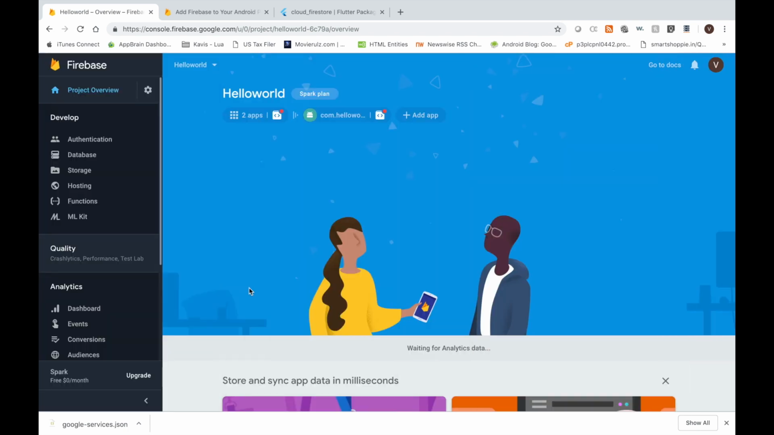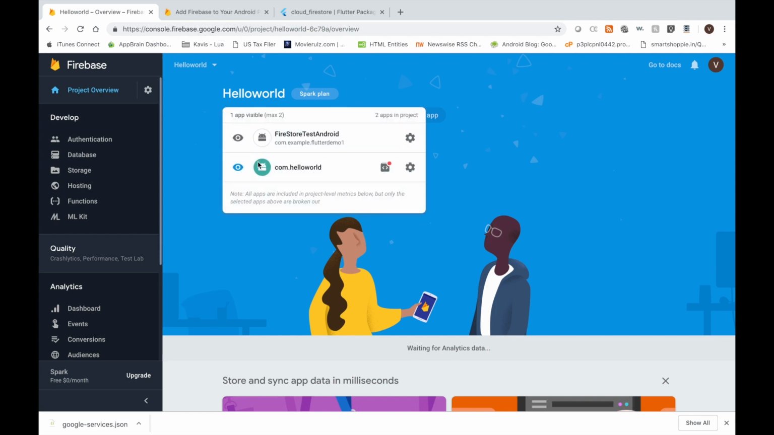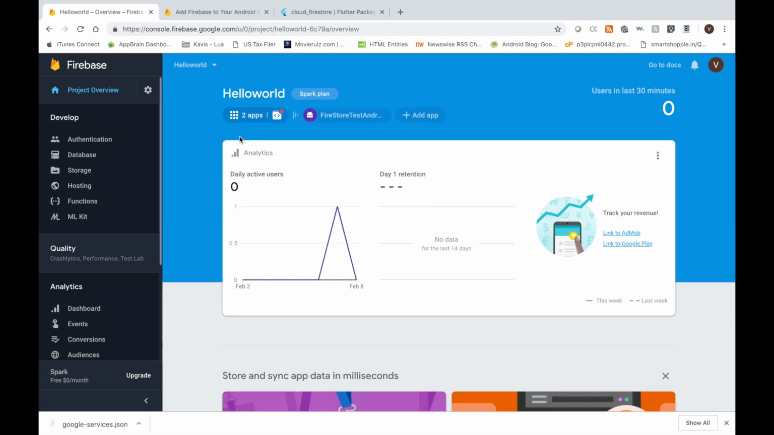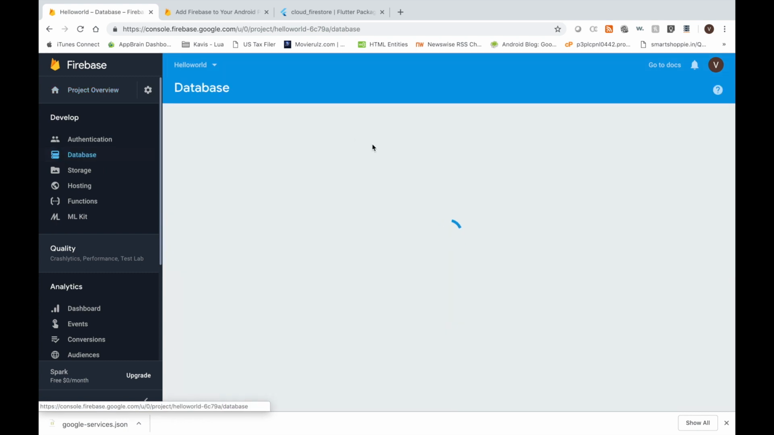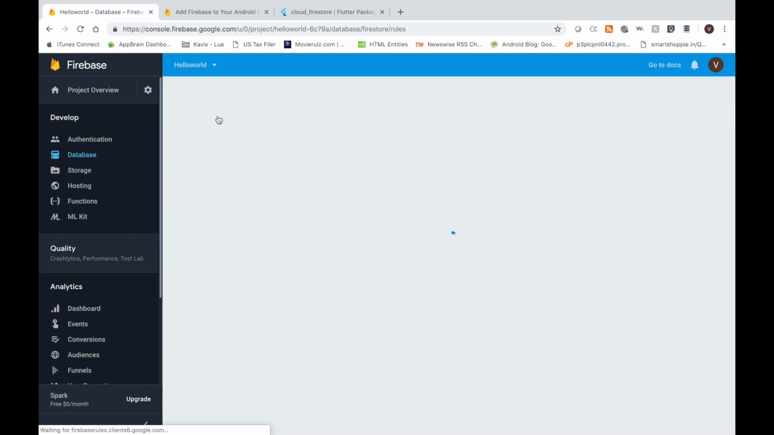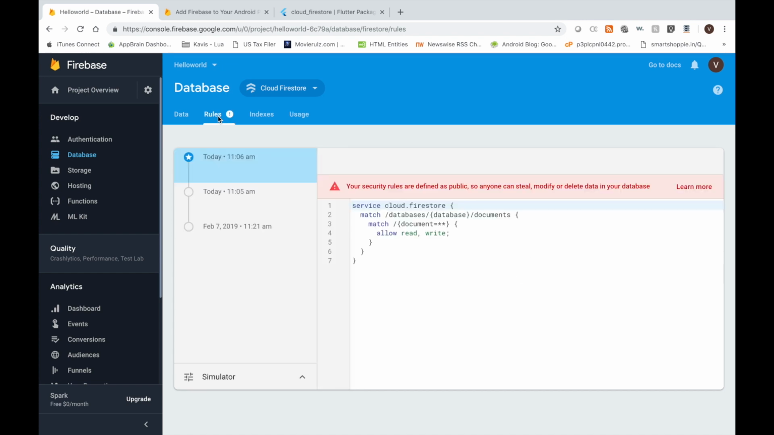Now we are going to the console. Alright, I have two apps now. I am just going to highlight the Android app. Alright, now let's go to the database, and here each database is a collection of documents, so you can set the rules there. I have already set the rules.